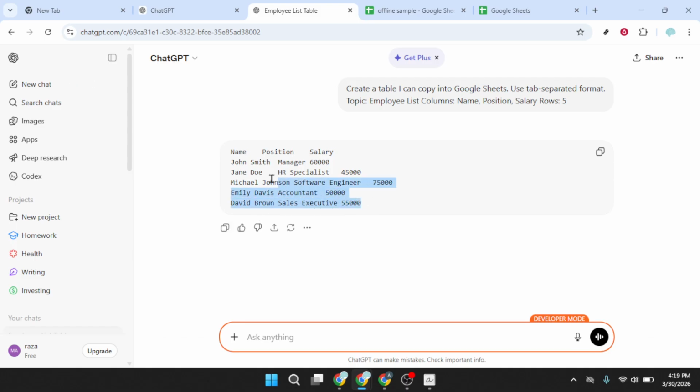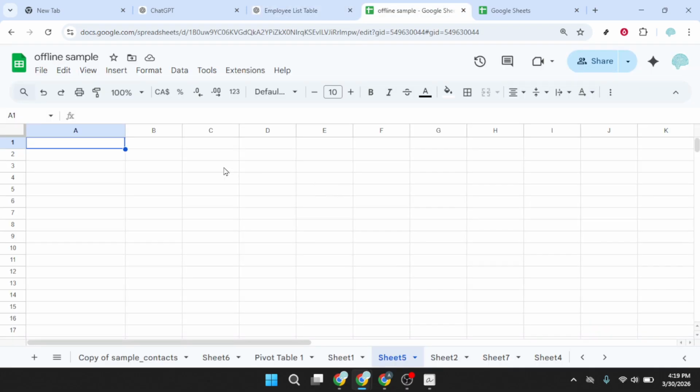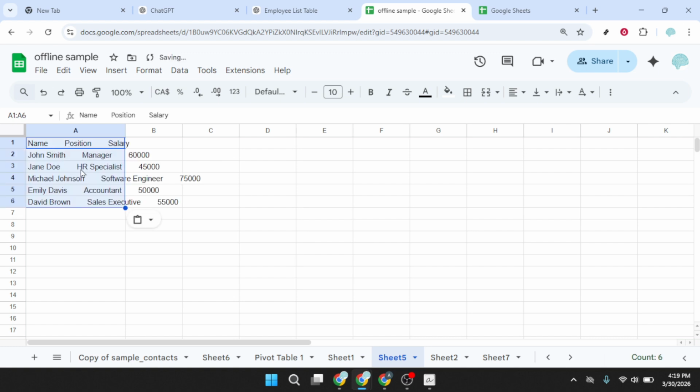Now switch to Google Sheets. Open an existing spreadsheet or start a new one. Click into the top left cell where you want the table to begin, usually A1, so the data aligns properly across rows and columns. Paste the content. You should see the data fill the cells.